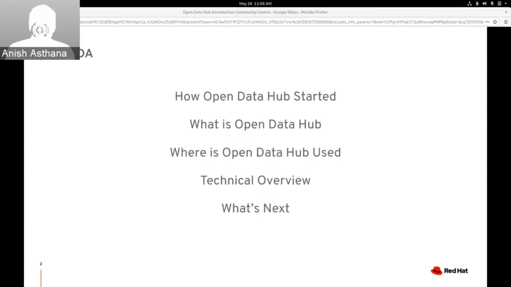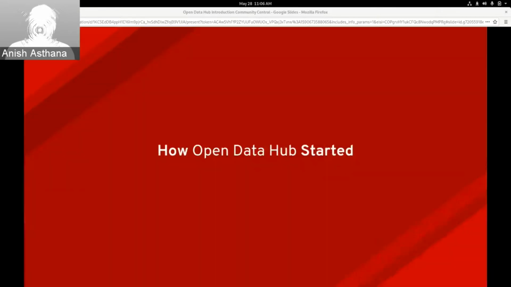Right, great. So I'll just give a quick overview of what we'll be discussing today. We'll be starting off with how the Open Data Hub started internally at Red Hat, followed by a brief overview of what it is and how we're using it internally. Finally, we'll do a deeper dive into some of the implementation details, the things that have changed over the last year, as well as what's coming next.